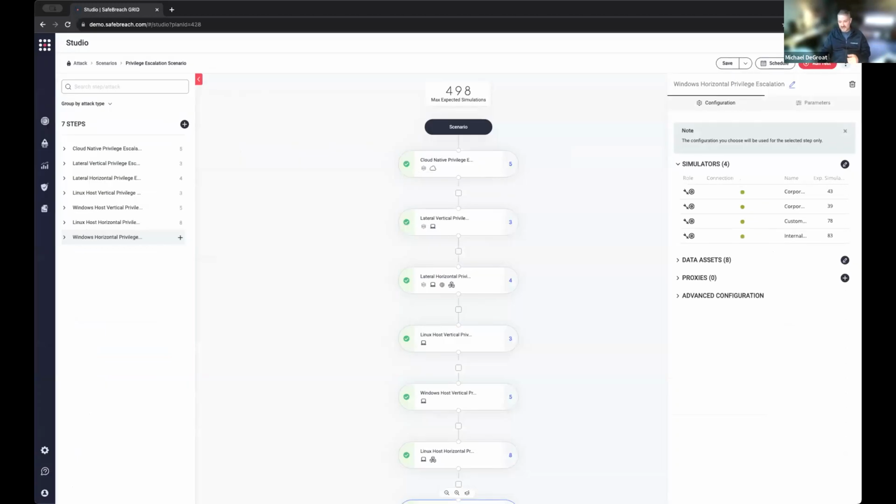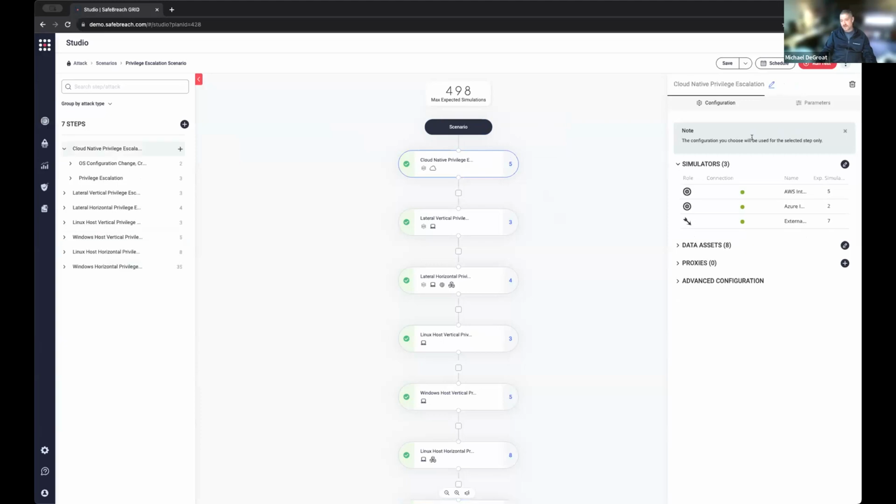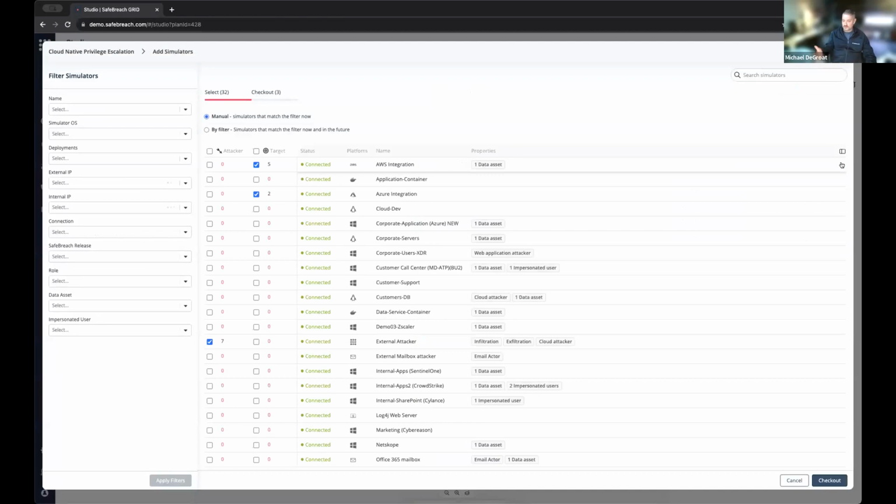Once I've done that, I've got those attacks. And then all I have to do is select where I want to execute this in my environment. What are the different parts of my environment I'm concerned about, where I want to test that privilege escalation could create challenges? So all I do is select the step, do my configuration, select my simulators, and I can say, okay, I want to test from here to here. So in this instance of cloud native privilege escalation, I'm going to choose my external adversary simulator, the simulator that's outside the perimeter, playing that role of the hacker outside, and I'm going to target my AWS and my Azure environments.